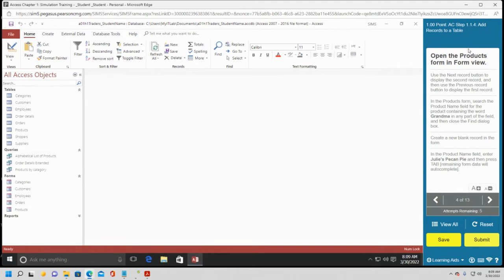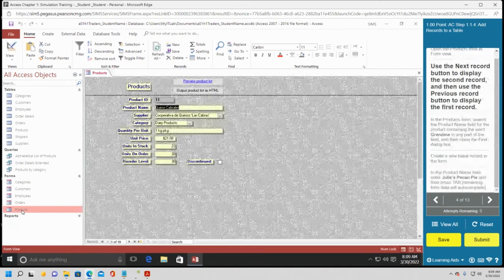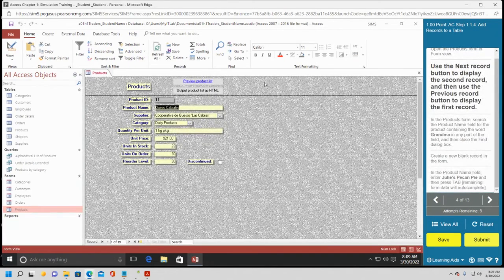Okay. Anyway, so 1.1.4, open the products form in form view. So now they want me to go to a form, and it's the products form, which is this one. So I can double click it and it'll open in form view, or I can right click. Okay. All right. So now I'm in the form, in form view. If you click the down arrow, you'll see again the pinkish orangey border around form view. That means I'm in form view.